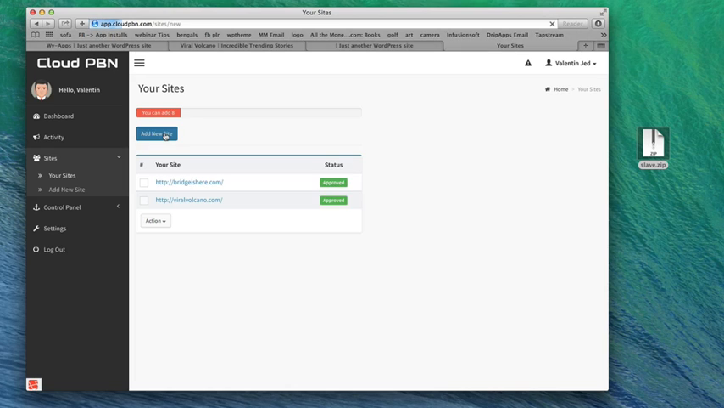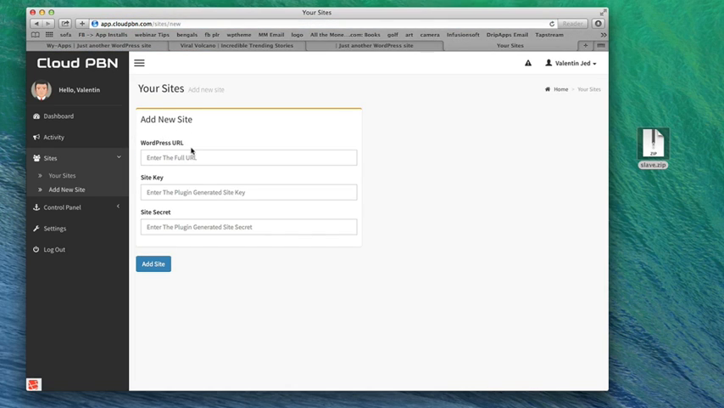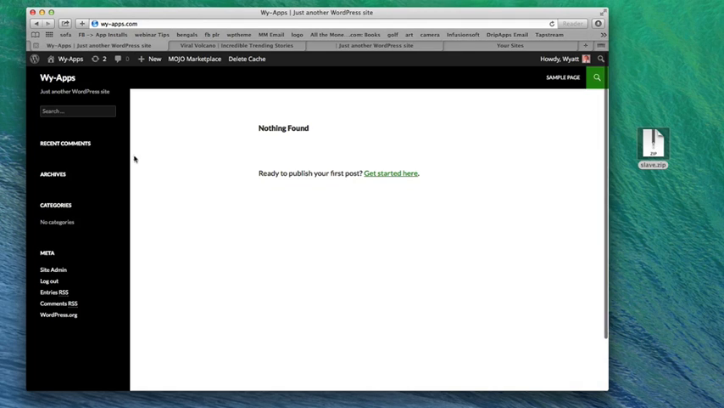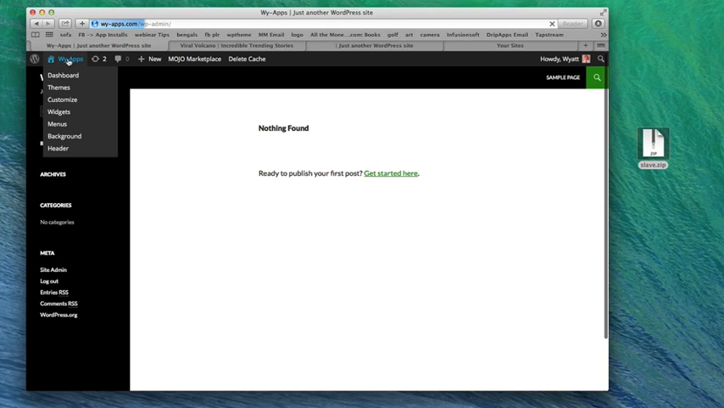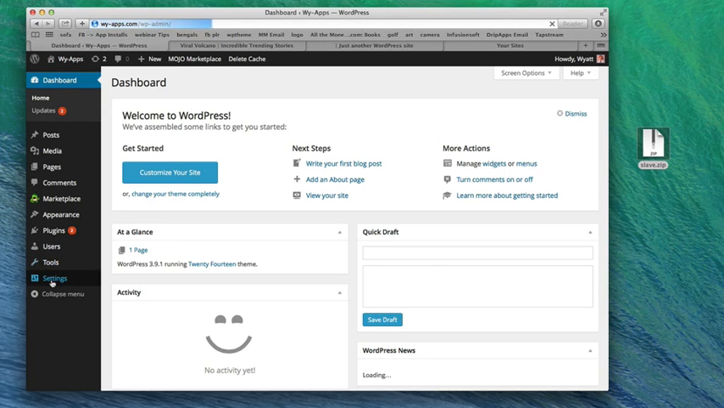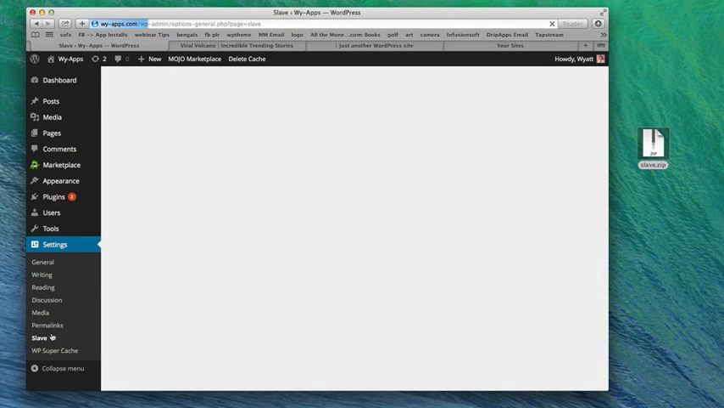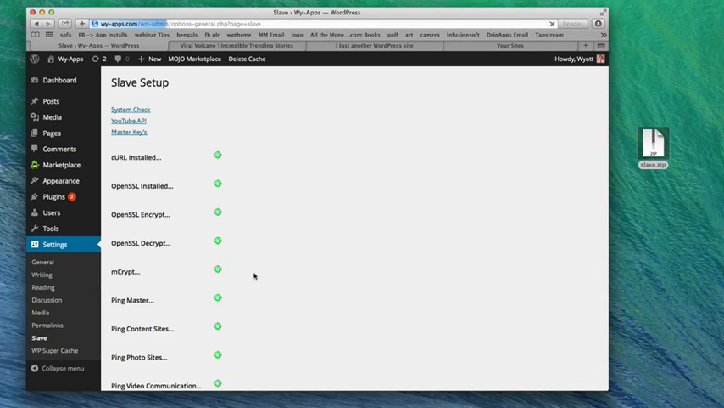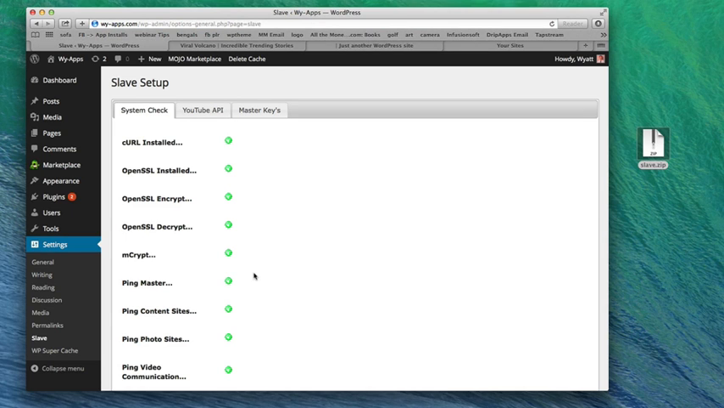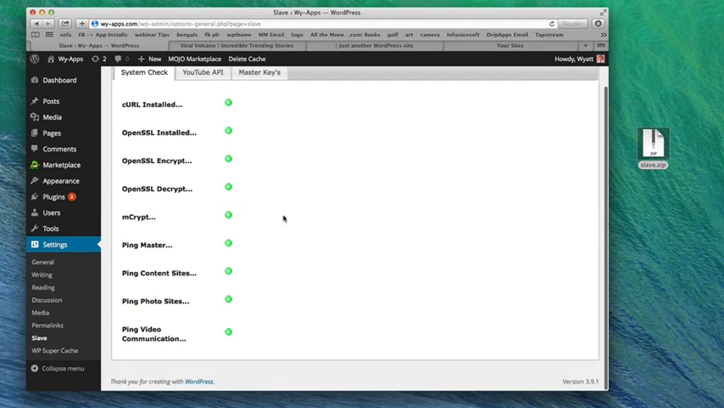So I'm gonna click add new site, and this is how simple it is. All you have to do is enter the URL of the site that you're adding. So for me, it's wy/apps.com. And then you upload the plugin to the WordPress site, which I have already done on this site. All you do is go to settings and slave. And all these tutorial videos are in the membership area, so all of your customers will know how to do this, but it's very simple.